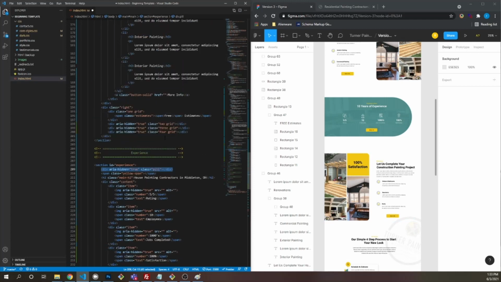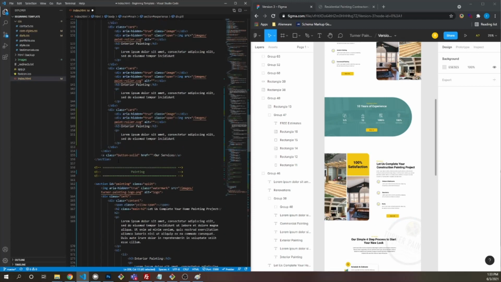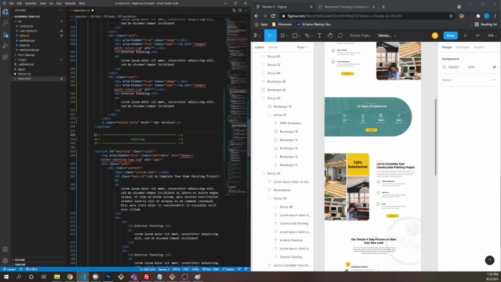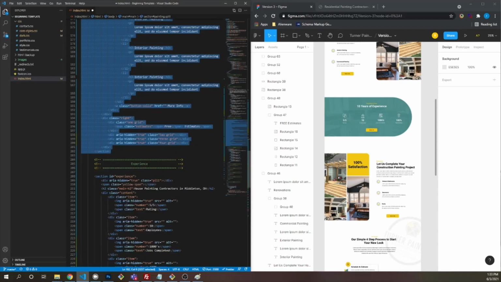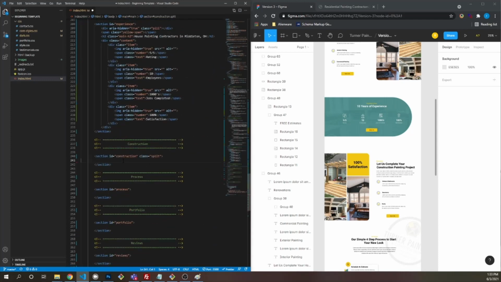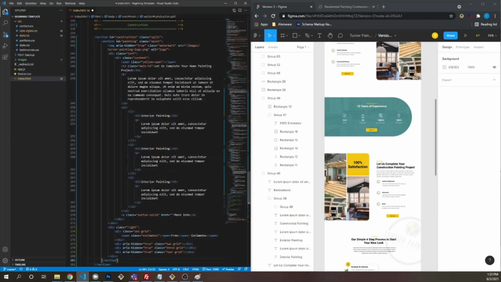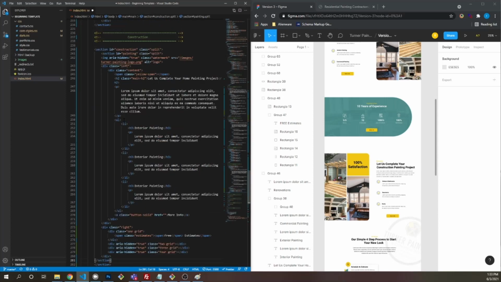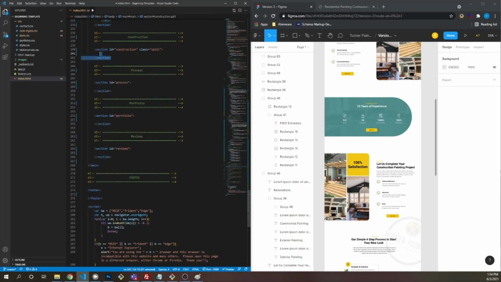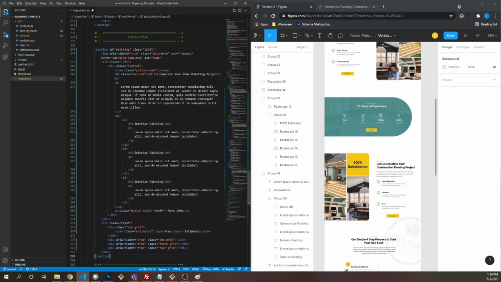So what we're going to do, this is our painting section. So let's just copy this section and put it in here. There we go. And construction.